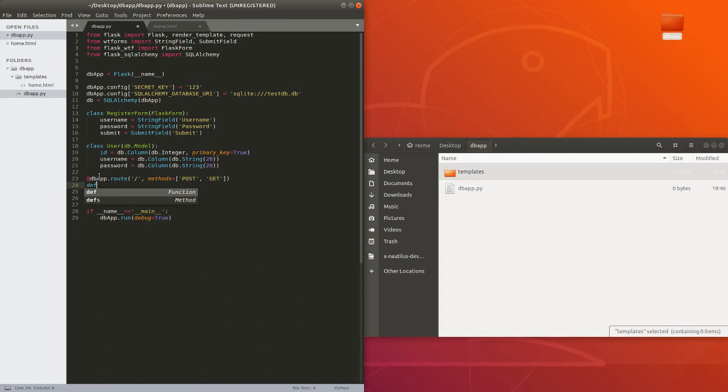Now we're going to define the view function, which we're going to name home. Once again, when the application receives a request at this endpoint, the decorated function below will be executed. So we're going to give that function a body. The first thing we're going to do is create an instance of the registration form.